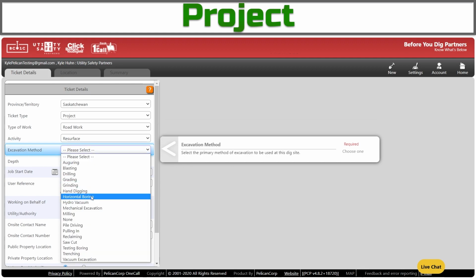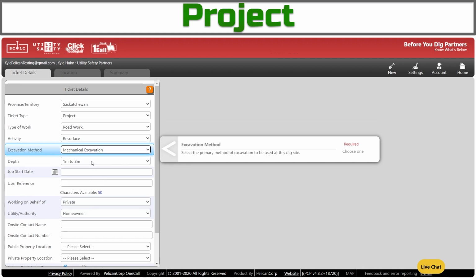Next, we have our excavation method, and we'll be bringing in heavy machinery for the work, so we'll select mechanical excavation.